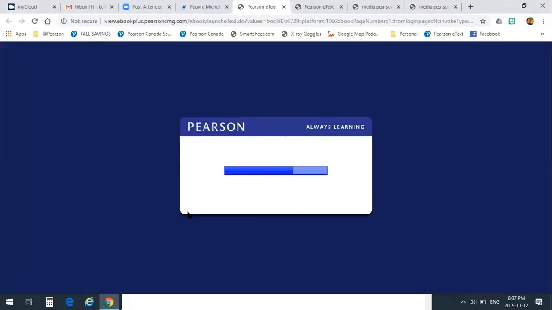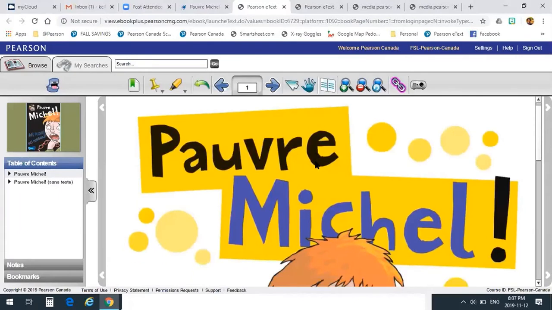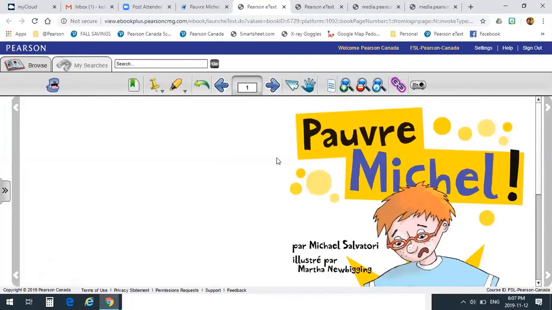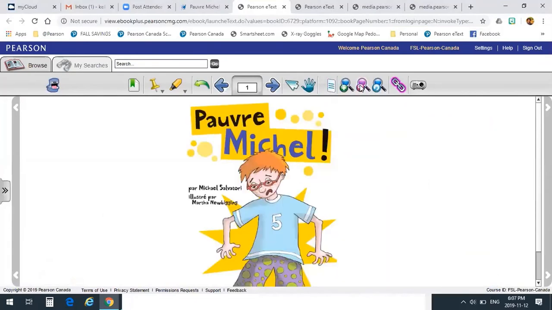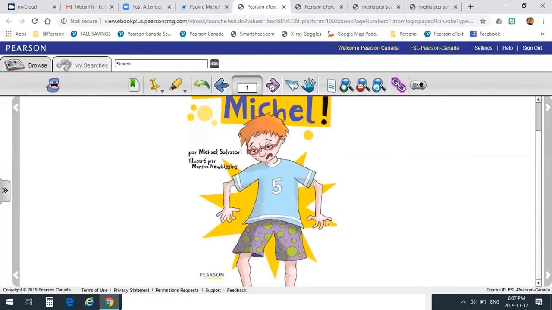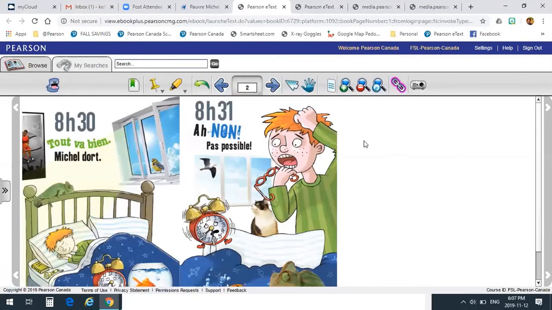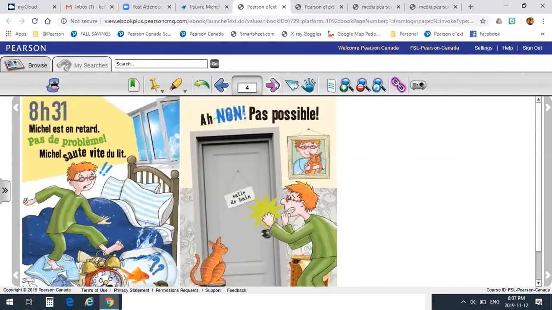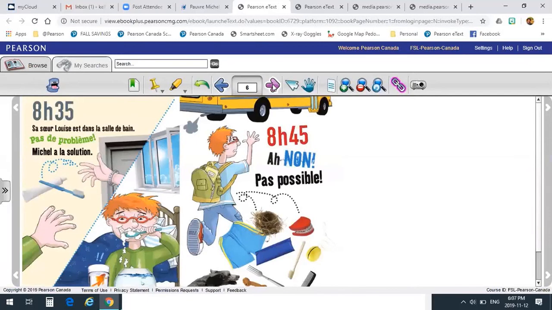And you'll see it's the same eText platform that we use for the modules. It's the same platform, but here is Pauvre Michel. So let me go into 2-page view, and I'll just zoom out a little bit here so that you can see the whole page. And I'll turn the pages here. I'll just flip through the pages, and you can have a quick look at the story. So Michel overslept, and he's now scrambling to get to school on time and to get all his morning routine done. So this is just one example. This is a grade 4. This is Échos Pro, Écho Literacy 1.